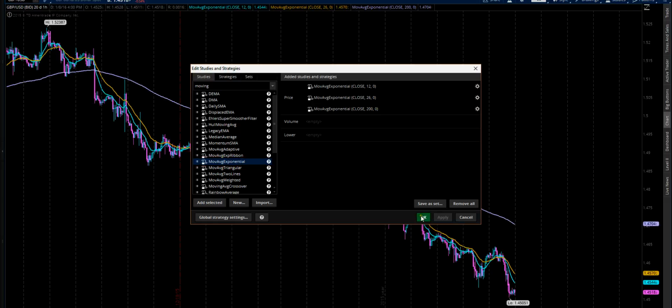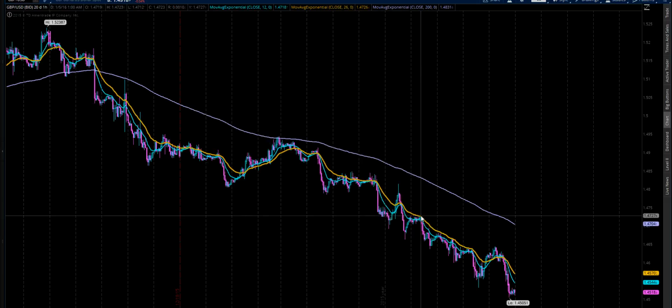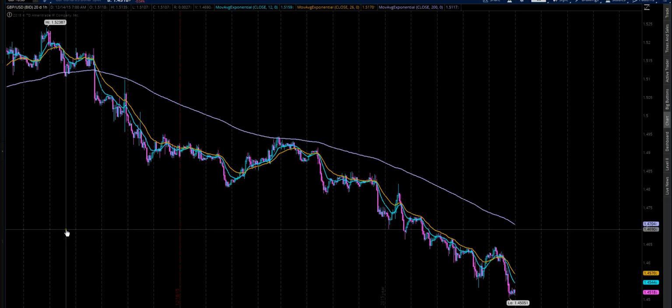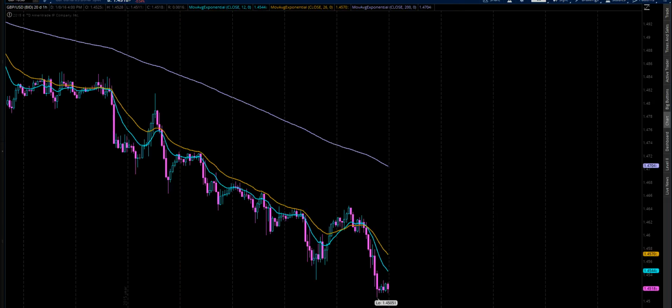It looks pretty good out there. I'm going to choose OK. I'm going to zoom in just a little bit so I can show you a couple things.